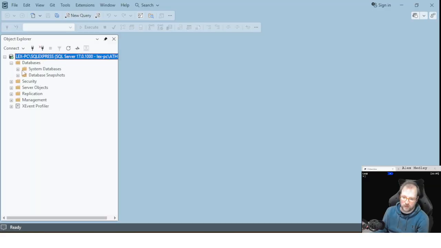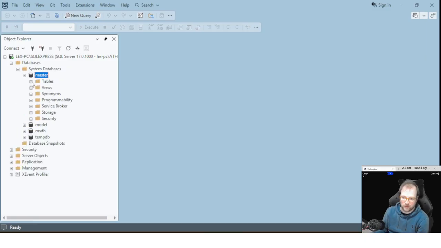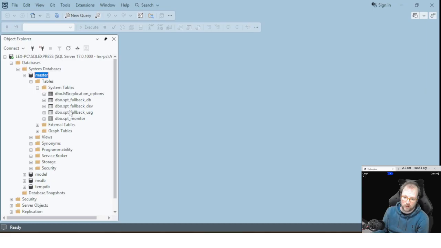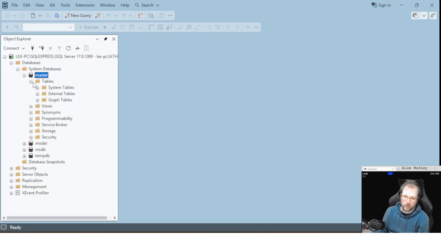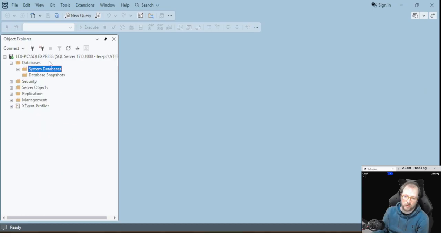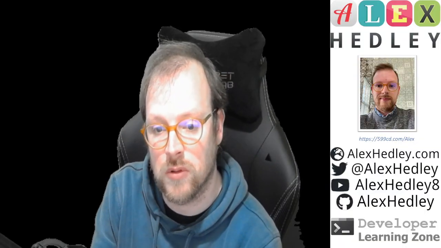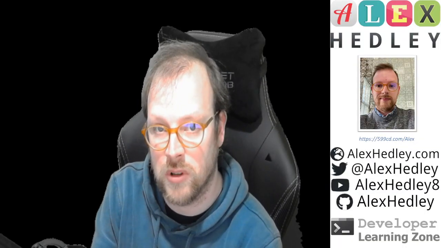And then, as you can see, we can expand, and we have the default databases, master, model, MSDB and TempDB. Master has some tables in it, some system tables that help with monitoring of the other databases that we will create in future videos. So that's it for today's video. We'll be back in another video soon to show you how to add a brand new database from scratch.